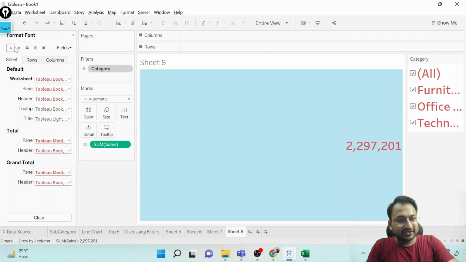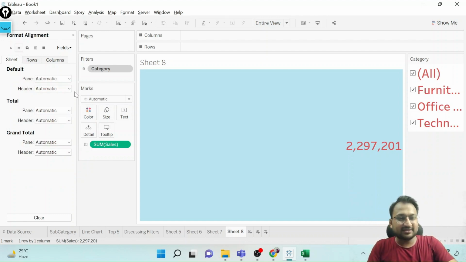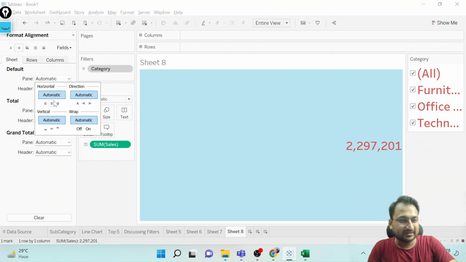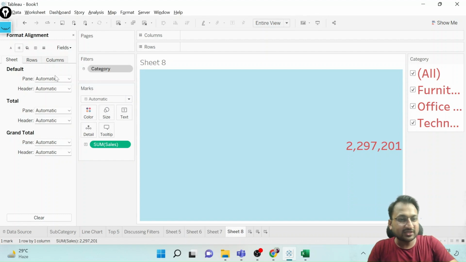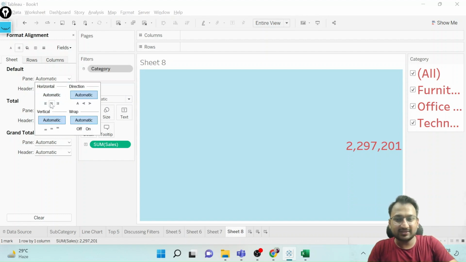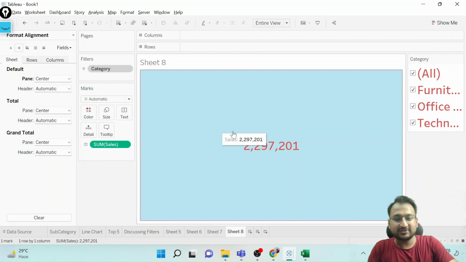Then I would like to change the alignment. The number is coming in one corner over here right now. I would like to keep it in the center. See, I just clicked on the alignment option over here. In the alignment, when you click on this, in the pane, I would like to keep it in the center. This is how the number has been aligned in the center right now.